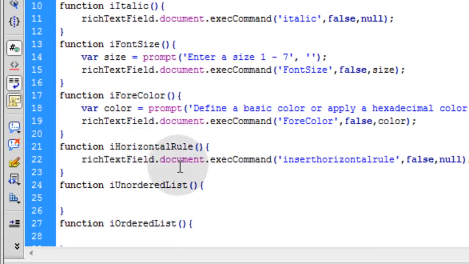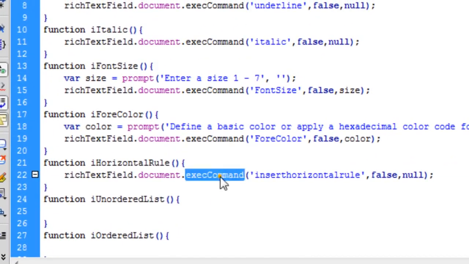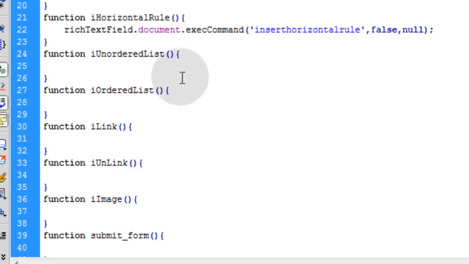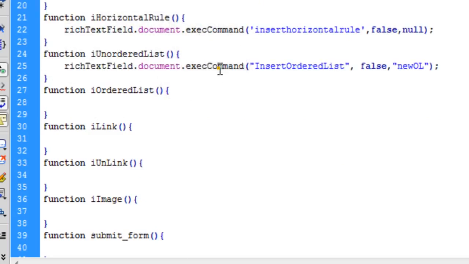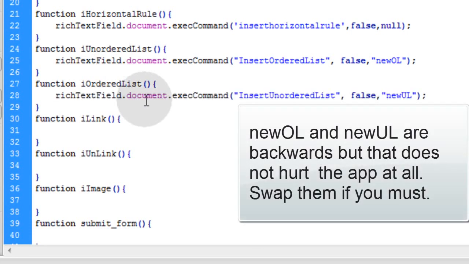Now let's make the horizontal rule function work. You can see that's very much the same as the others up top. We're using the execCommand method and the insertHorizontalRule command identifier. Now the unordered list and ordered list is very much the same. I told you guys this was easy. We're going to run execCommand insertOrderedList as the command identifier, and we're going to give that a value. The name of that list is going to be newOL, new ordered list. The iOrderedList function, same thing.